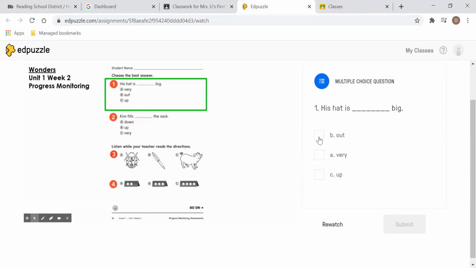His hat is out big. His hat is very big. His hat is up big. Which one makes the most sense, okay? Remember, I'm going to choose an answer, okay? Me voy a poner una respuesta. No es necesario que la respuesta mía sea verdad, okay? We don't know that my answer is the right one, okay?